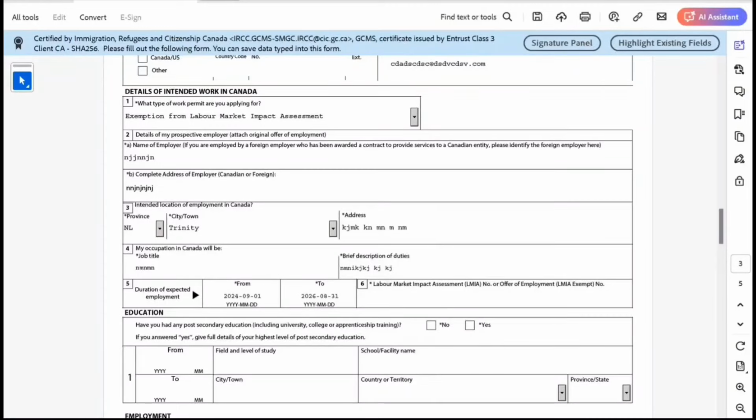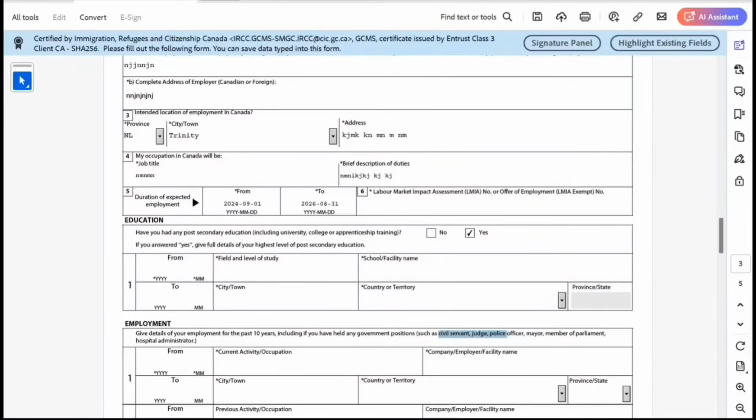Education. Have you had post-secondary education including university, college? I select yes. If yes, give full details of your highest level. They have asked for highest level of education only. Let's say this guy has done 10 plus 2 plus 4, engineering, 4 years. Typically they graduate at 18 years old, so 2014 to 2018, let's say. I'm just putting sample. You do as per your case, guys, not by this. Field and level of study: BTech in IT, school, New Delhi. This is just sample, guys. College, city, town, New Delhi, country, India.